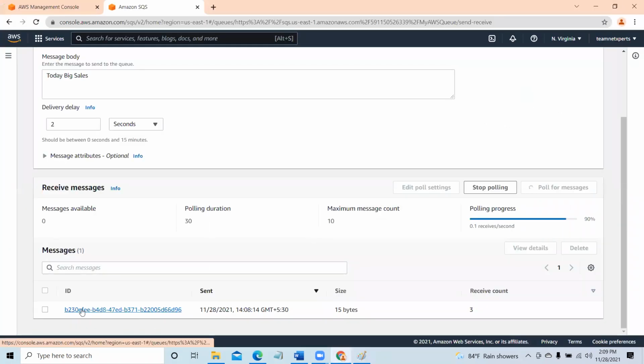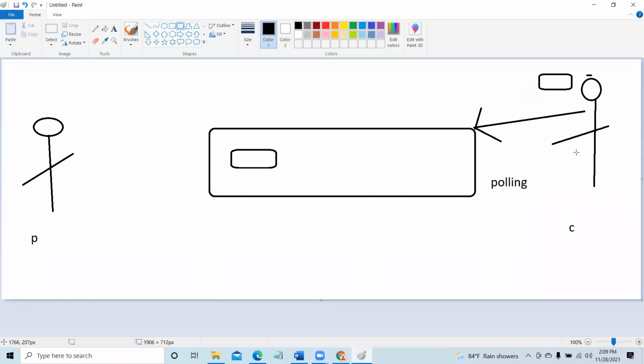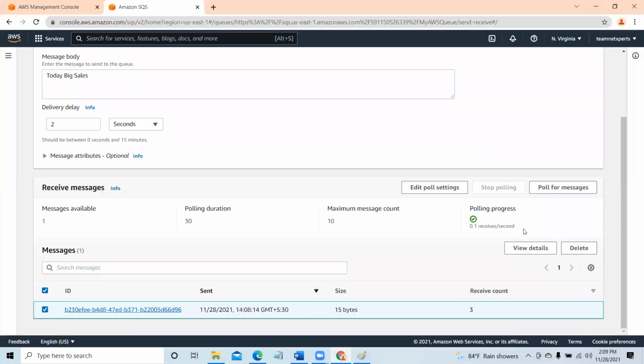Let's click the message and see whether we got it. Today big sales. The consumer got the message. Polling process completed, the message is processed. The message size is 15 bytes.